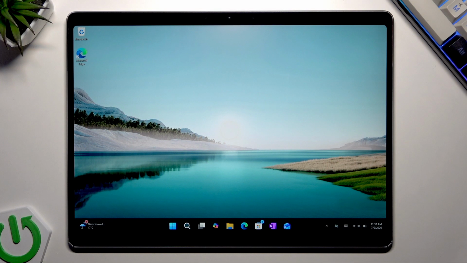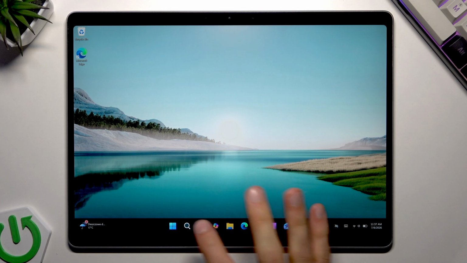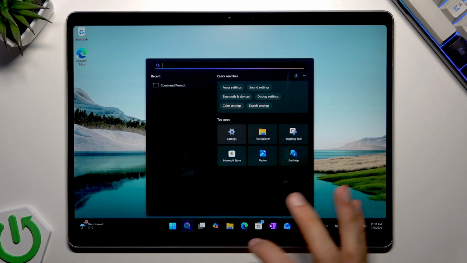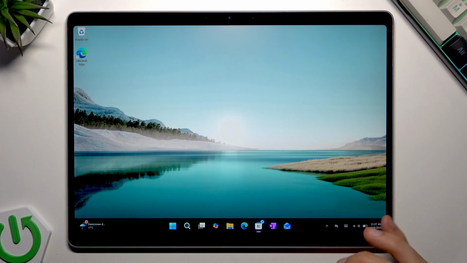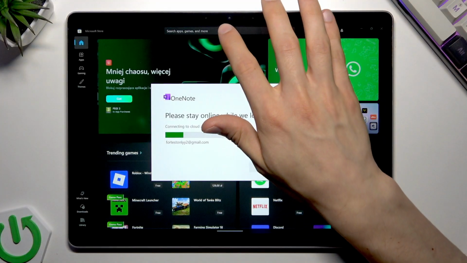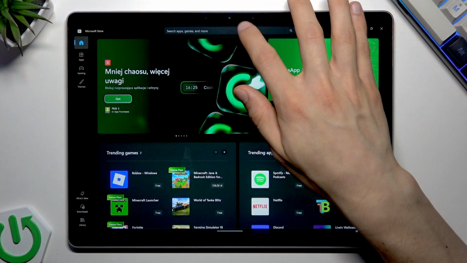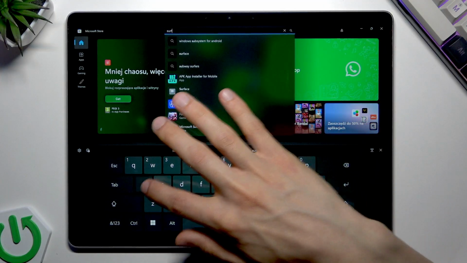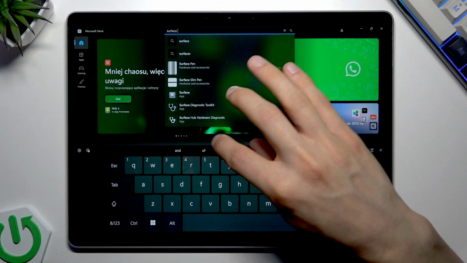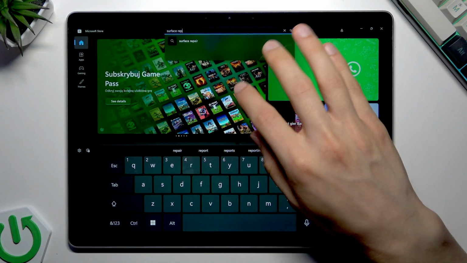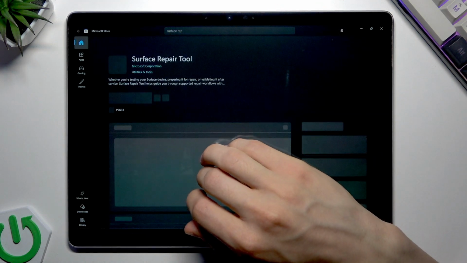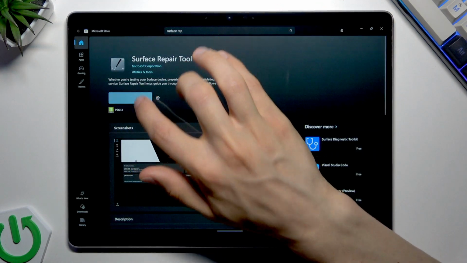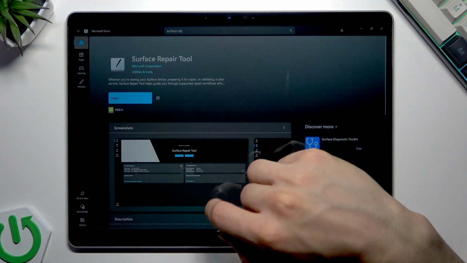So the easiest way to do this will be by installing the Surface Repair Tool application. Check the Microsoft Store, make sure that you have internet access, and see if you can find the Surface Repair Tool right here. Download this application, then open it, and click yes.